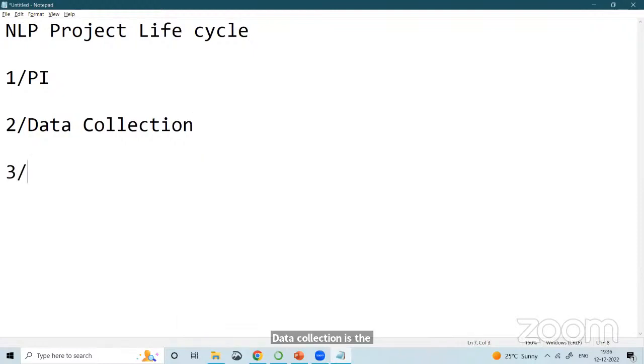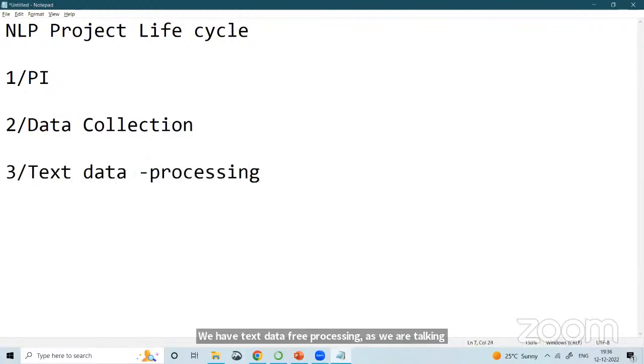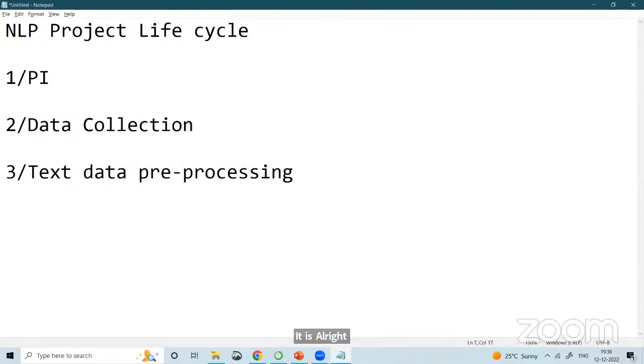Then under the third stage, we have text data preprocessing. As we are talking about text data today, it is not a normal data preprocessing. It is text data, let me write here, text data preprocessing. Okay, so the third stage is the text data preprocessing.